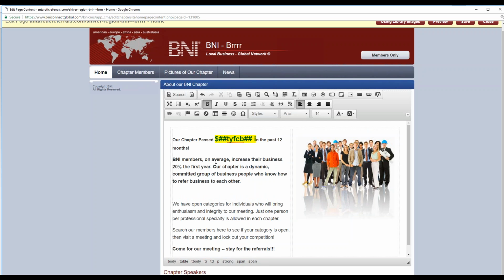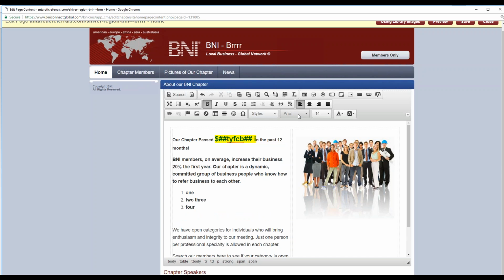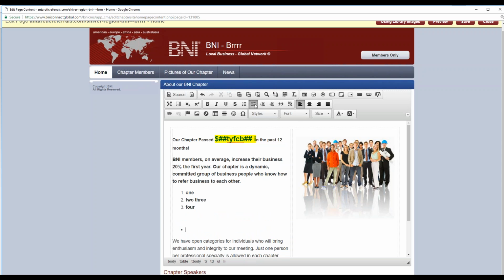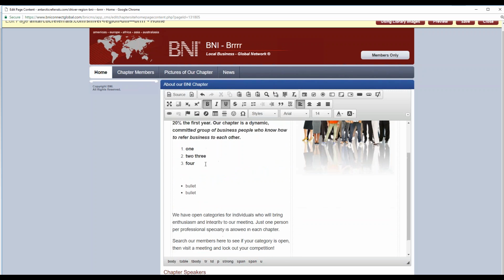I can go in, I can create numbered lists, 1, 2, 3, 4, right? You can also do bulleted lists. Right, I can make things underlined. I can make things italic. Again, most of this is just the same thing that you would do in any kind of a document that you might be doing. Where it starts to be a little bit different, you do have some additional functionality here.